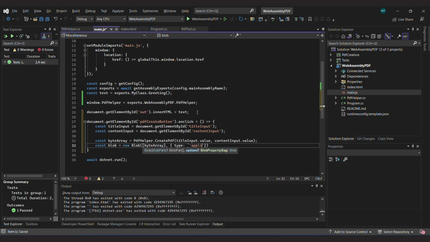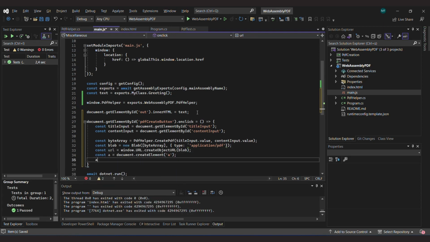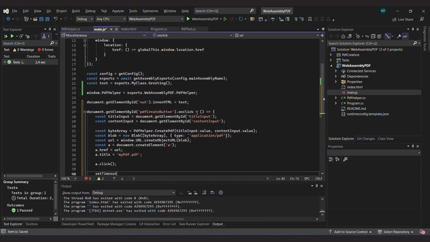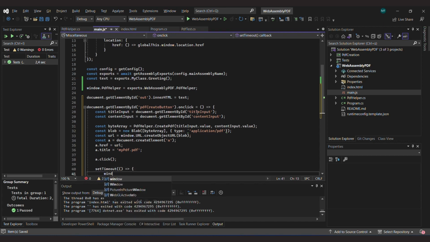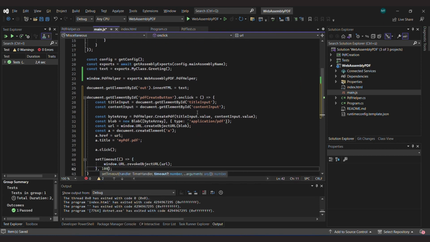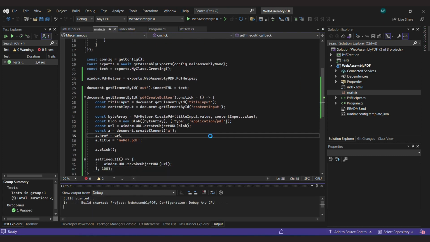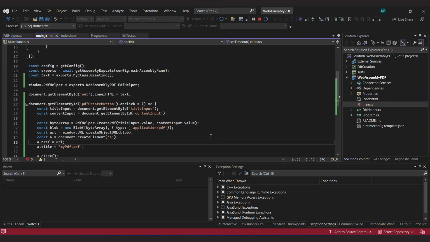Then I call the C# method with the title and content and write the resulting byte array into a variable. This byte array is used to create a blob object and then I start a download of this blob. To download, I create an object URL for the blob, then I create an anchor element for that URL and call the click function to trigger the download. And that's it. Let's see if we can execute this whole thing.